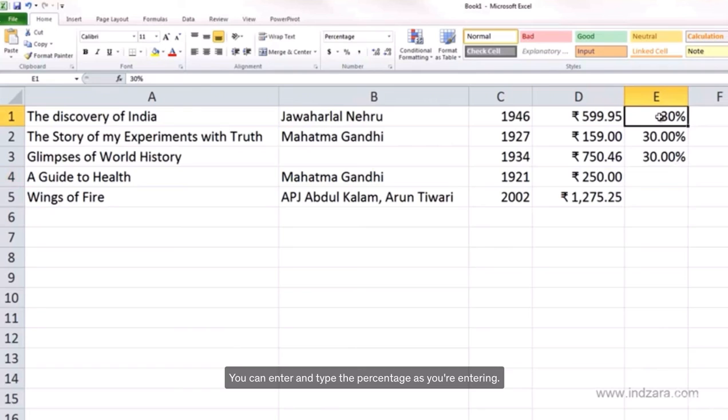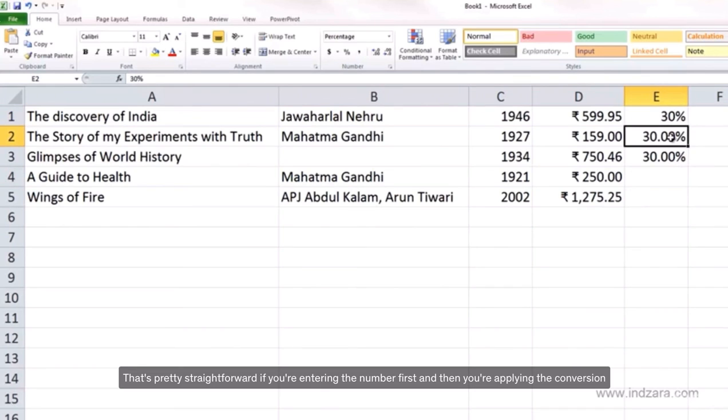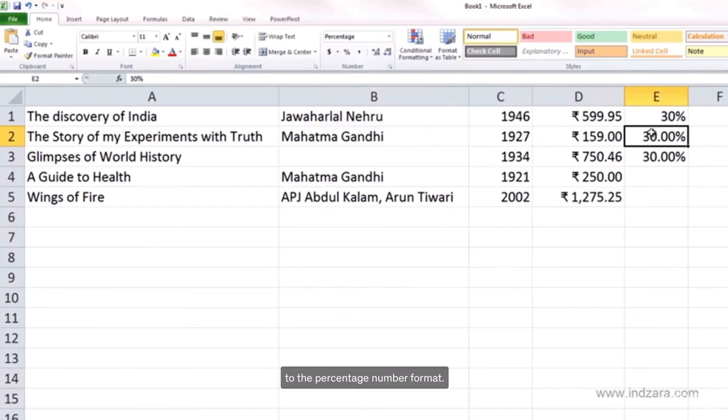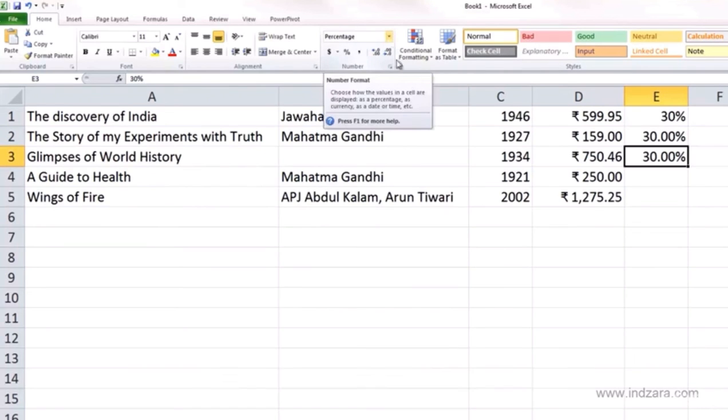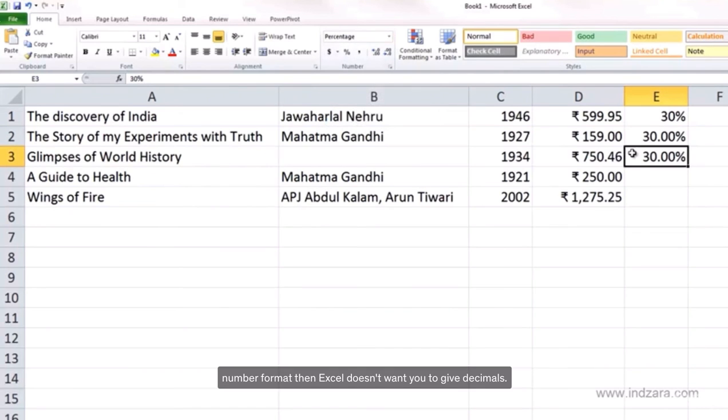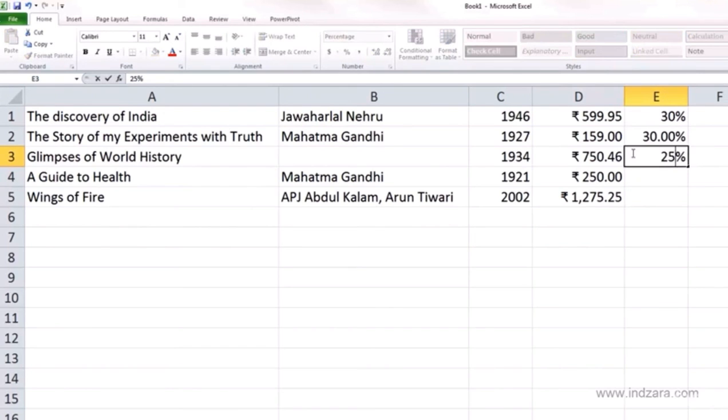You can enter and type the percentage as you're entering. That's pretty straightforward. If you're entering the number first and then you're applying the conversion to the percentage number format, it should be 0.3, and then changing it to the percentage will become 30%. But if I'm pre-formatting, selecting the cell before I enter the data, if I change it to the percentage number format, then Excel doesn't want you to give decimals. Excel will take the number as it is. If I'm typing in 20%, I'm just going to type in 20. If I want to type in 25, I just type in 25.